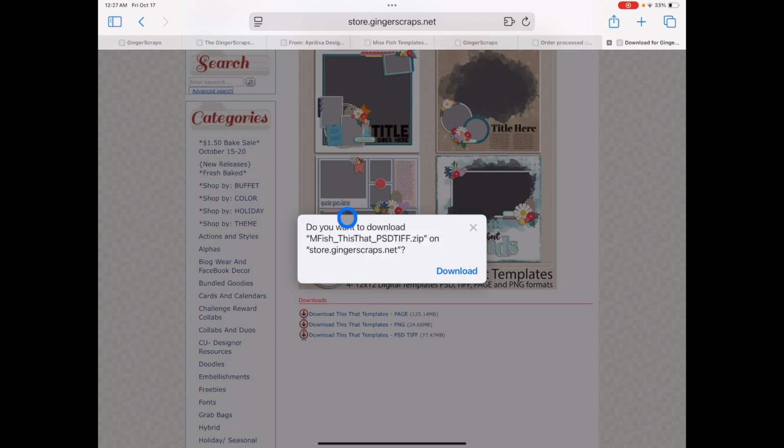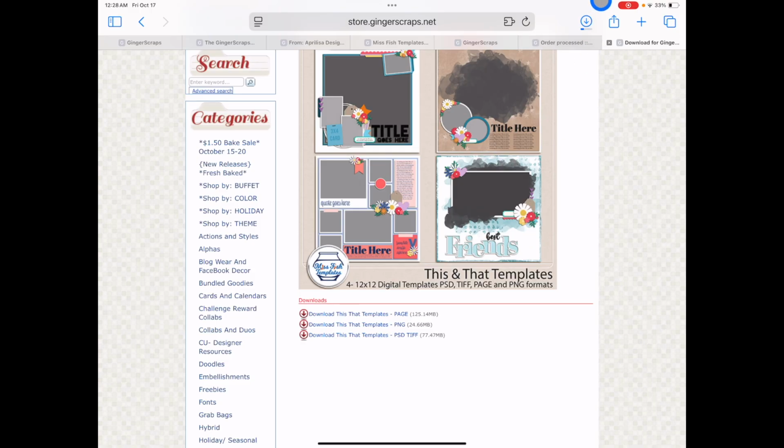Once you click download, it's going to pop up this little dialog. Do you want to download this from GingerScraps? You can trust us. We're safe. We have a very, very safe and secure server. So you can click download, and then right here it will be downloading this. My internet is pretty slow, so this might take a minute.